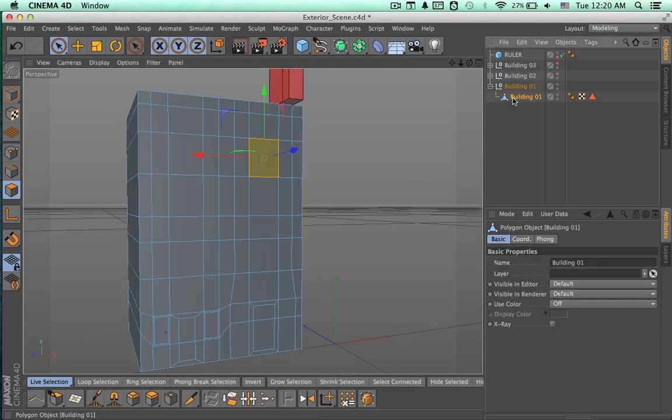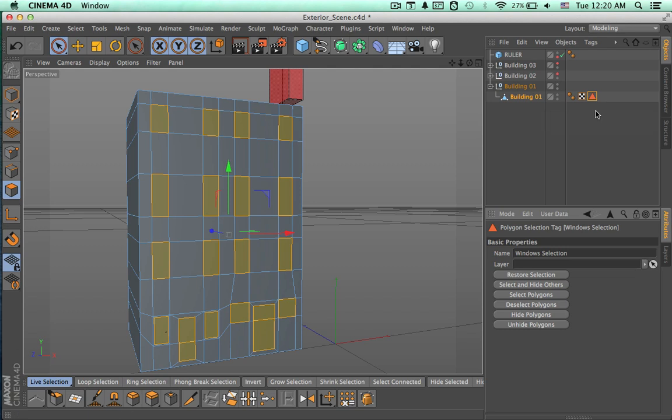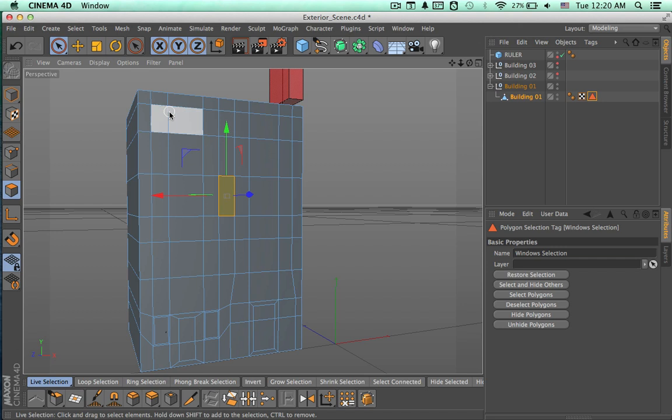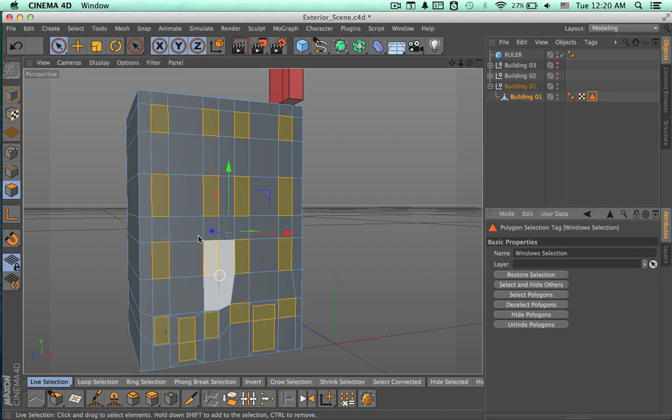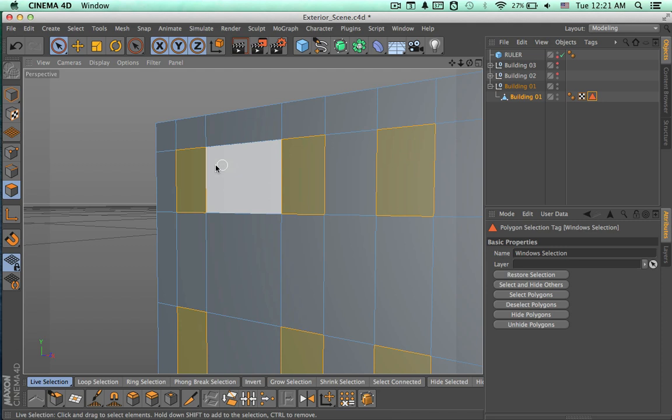So now we can say that building O1 is finished at the moment. So we are going to go to the front view and we are going to start doing the same process for the second building. But first, let's go and save this document.